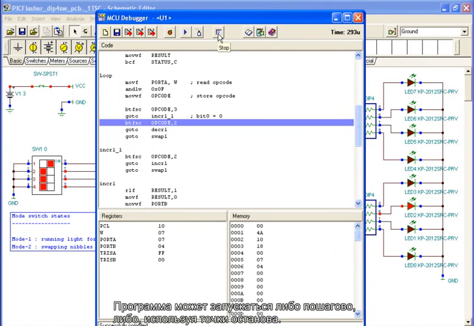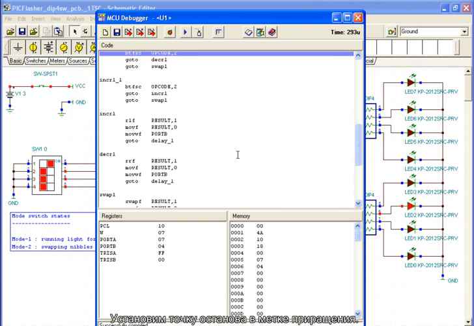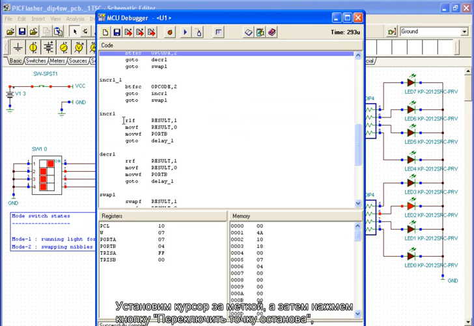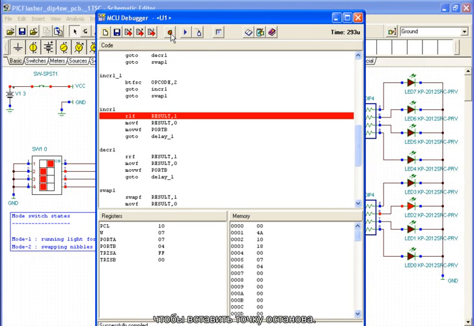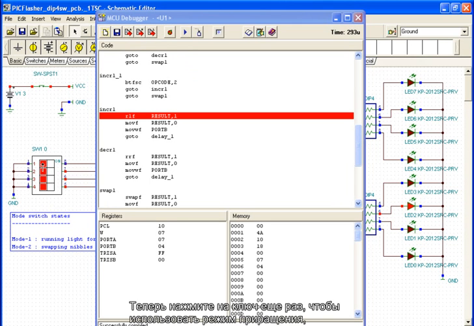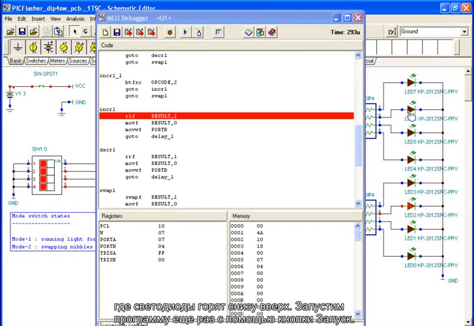Of course, this program can be run either step by step or using the breakpoint option. Let's place a breakpoint at the increment label. We position the cursor after the label and then press the Toggle Breakpoint button to insert the breakpoint. Now let's click the dip switch again in order to use the incremental mode, where the LEDs are flashing from bottom to top. We start the program again with the Run button.